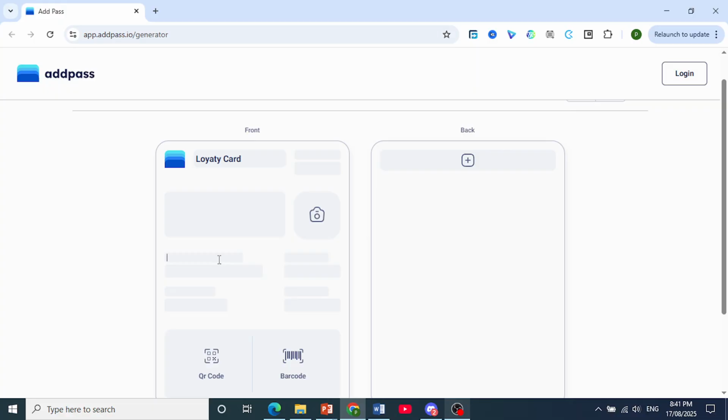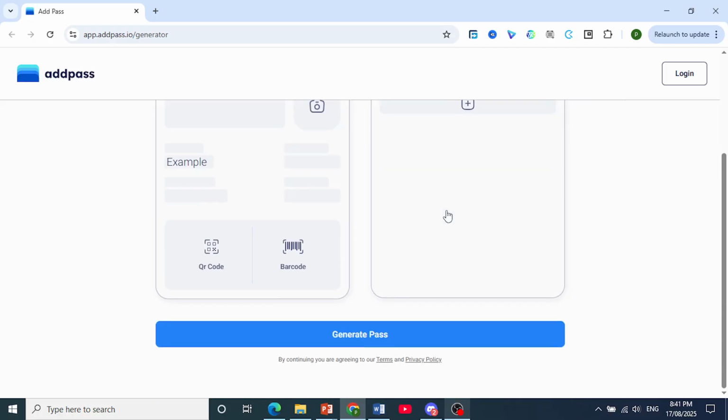You can go ahead and type anything on these ones. For example, right here, as you can see, right? So you put in your logo, your image, choose your own custom colors. And then once you're done with this, you can also go ahead and do this at the back of the card. As you can see, we're adding things right here as well.